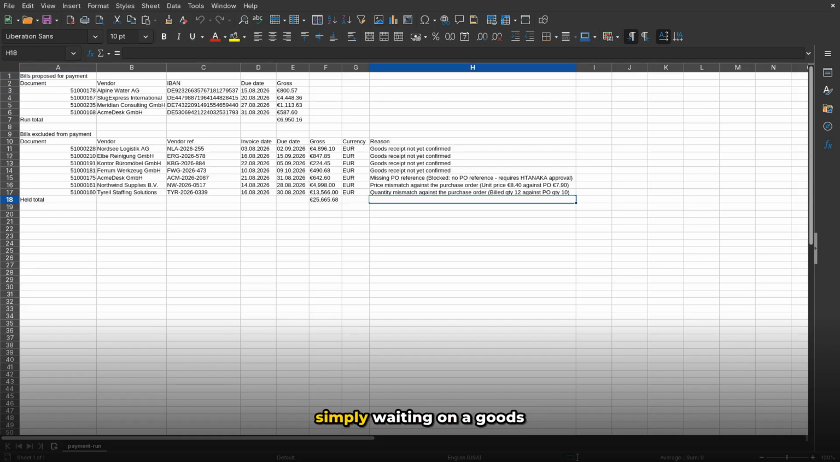4 of them are simply waiting on a goods receipt nobody has confirmed. The other 3 need a person, a quantity mismatch, a price mismatch, and 1 bill with no purchase order at all. That is the column that makes this worth running. A robot that only paid the bills would be half a robot. And the money it did not spend is on the same page as the money it did.